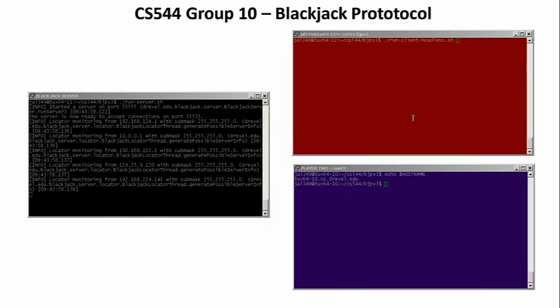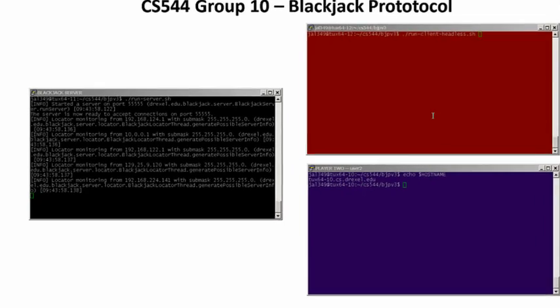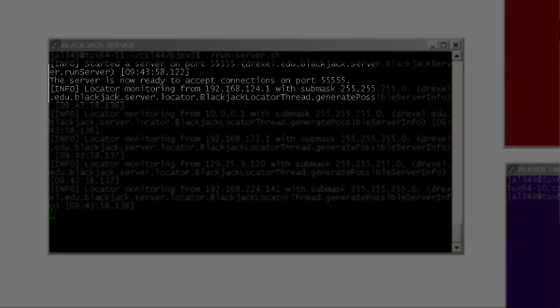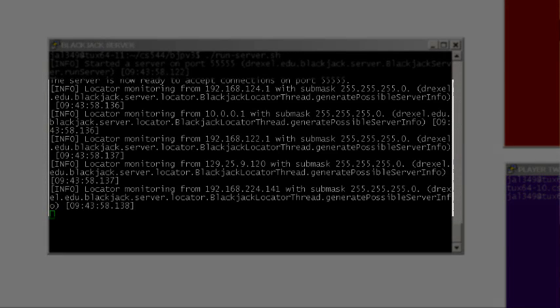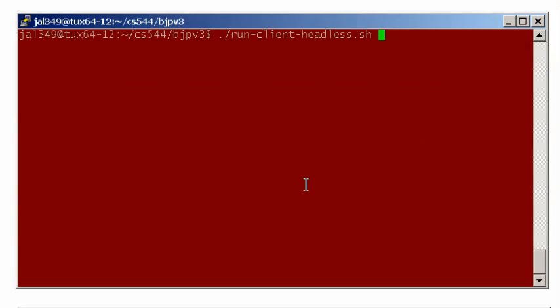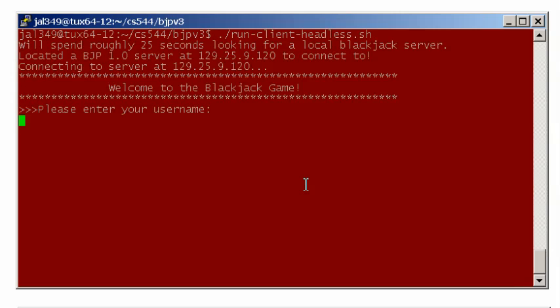On the left-hand side here, you'll see that I've started up a server, and it's bound to port 55555 TCP/IP. It's actually encrypted with TLS underneath here, and it started a locator service so that the client up here in the upper right-hand corner doesn't have to specify a host name or anything like that. Just connects, uses the locator service to find a host to connect to on the local area network. At this point, I can go ahead and log in.